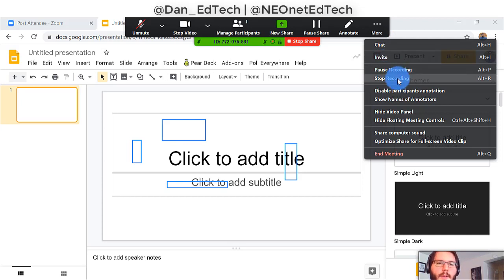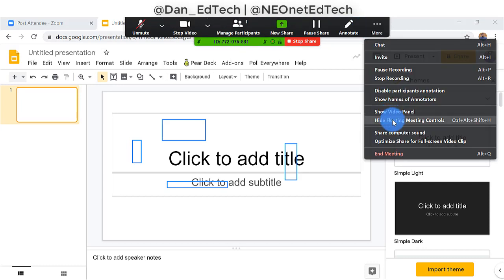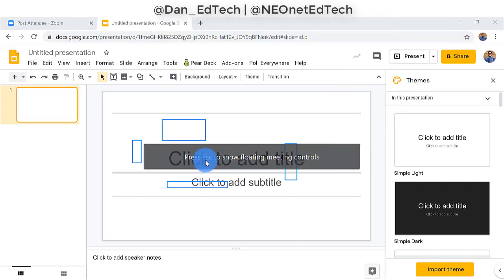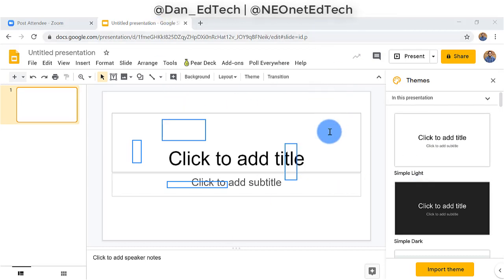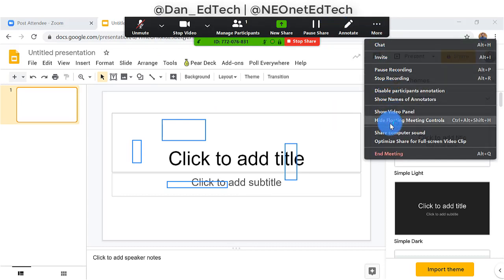You can also come in here and pause or stop the recording. You can disable the participants' annotations, meaning students would not be able to do all the drawing on the screen. You can show the names of the annotators. So if you're having students draw things on the screen, you can see who drew what. You can hide the video panel, so you can hide away myself there. We can come in here and hide the floating meeting controls. Notice it says press escape to show those again. So if those things are in the way, so if you have something on the top of your screen, that's how you get rid of it. And then if you want them to come back, you press escape on your keyboard.